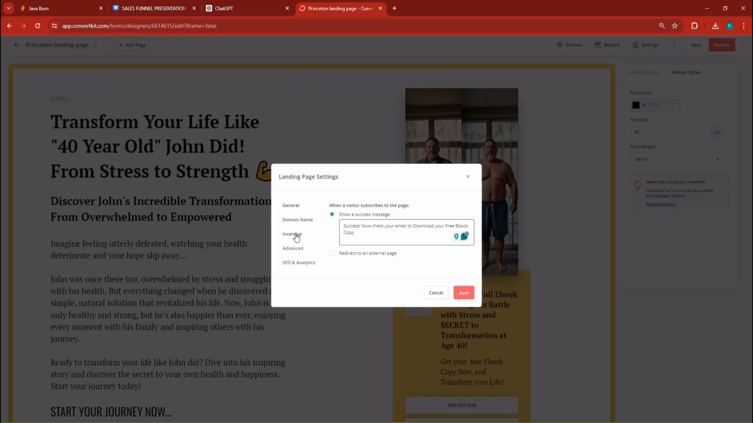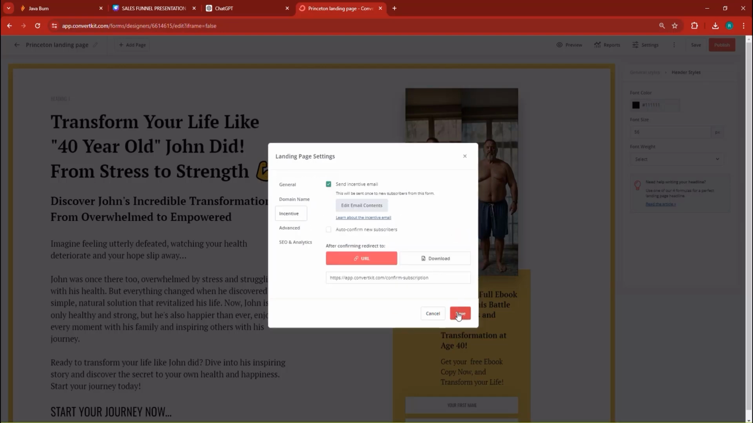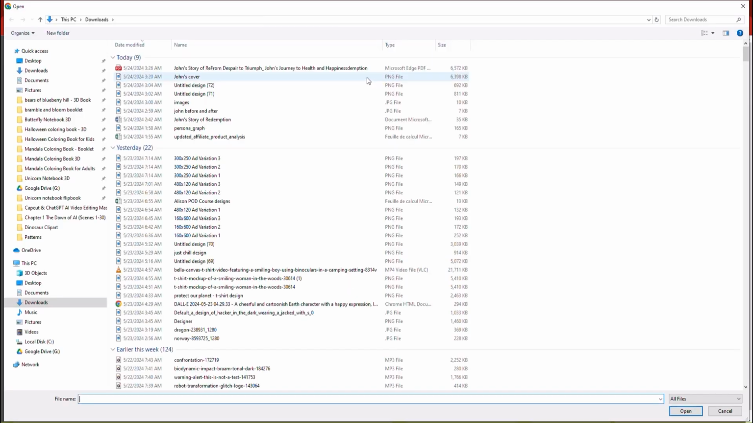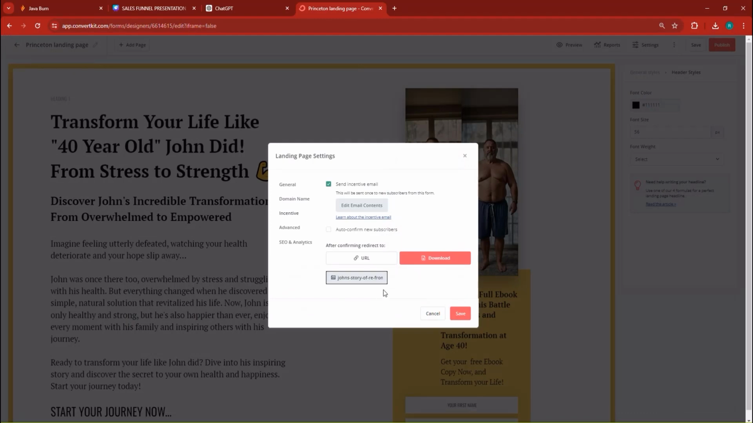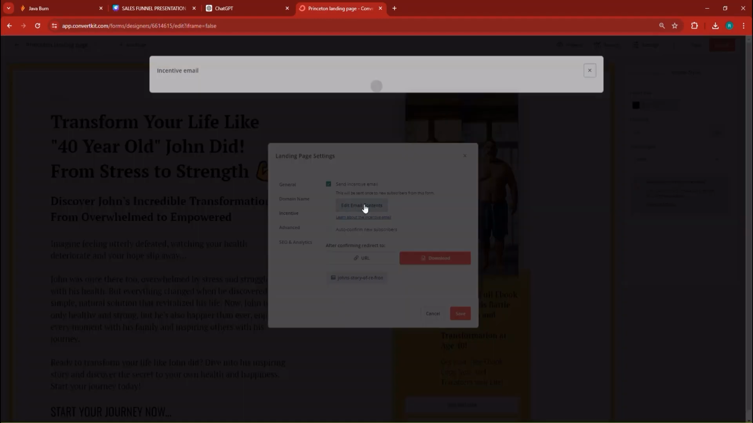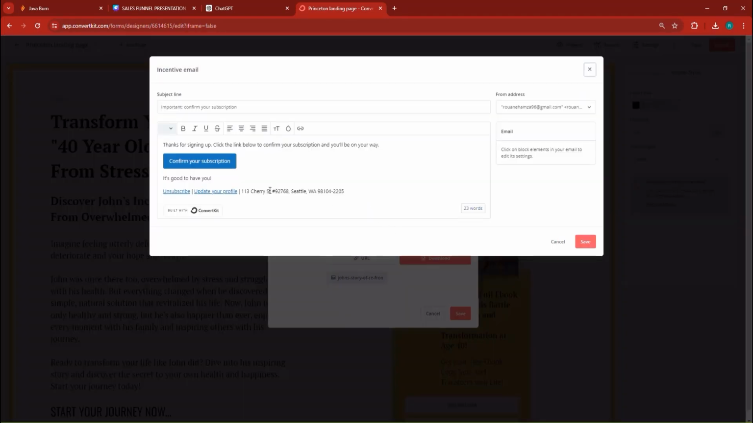Here, go to incentive. First of all, when you go, make sure you save at all times. But when you go to incentive, we need to send an incentive email. Click download here. Choose your PDF. Add it here because people are going to be emailed the PDF. When you put the PDF here, click on edit email contents. And the email contents should have a congratulatory email.